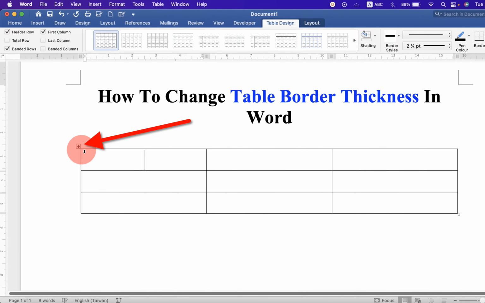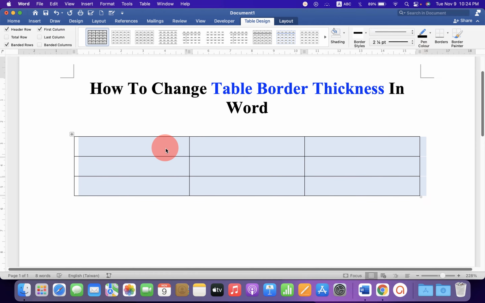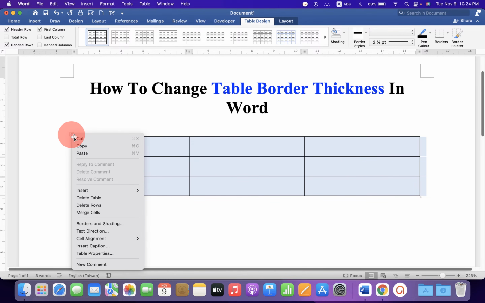First, select the table by clicking on this small square icon. The table will be highlighted by the blue color. Right click on the square icon and click on table properties.